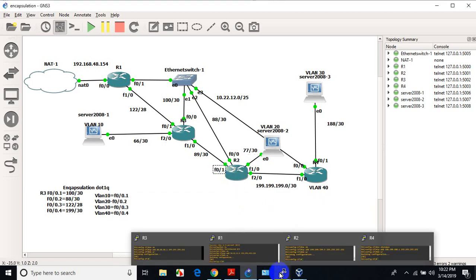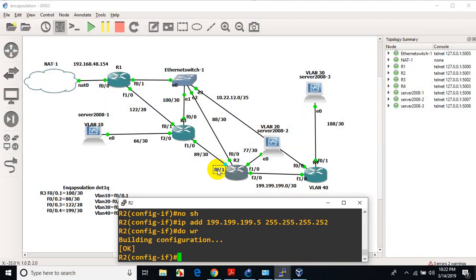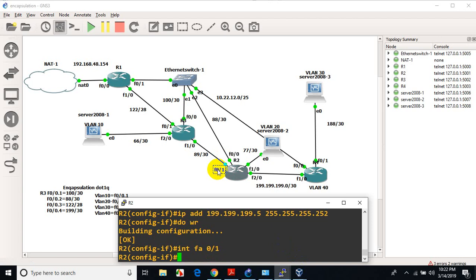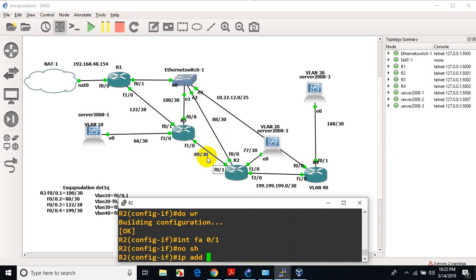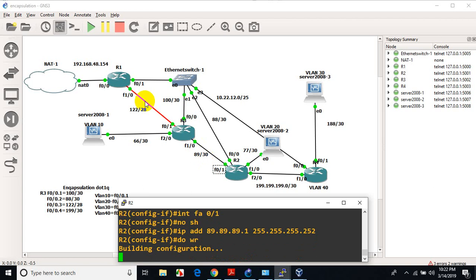Now I'm going to give IP to fast Ethernet 0/1. That means interface fast Ethernet 0/1, which is attached to router 3. The command is no shutdown, IP address 89.89.89.1 and mask 255.255.255.252. Save it, do write.